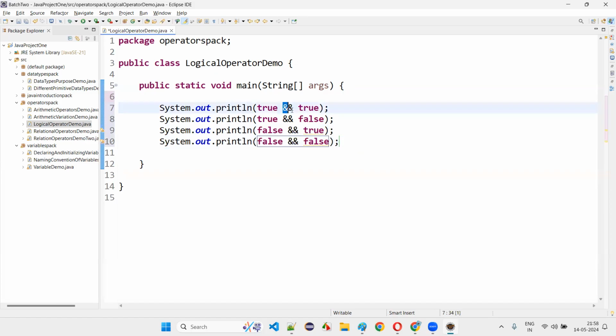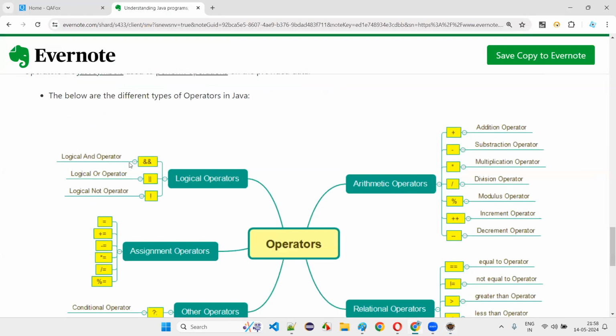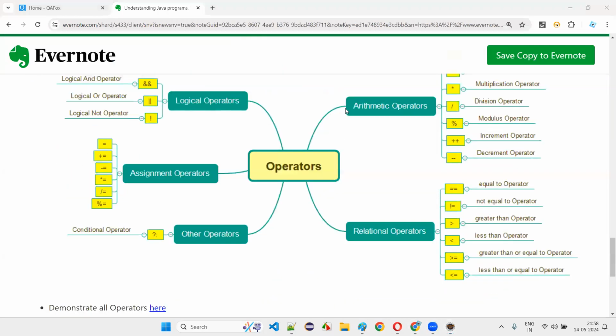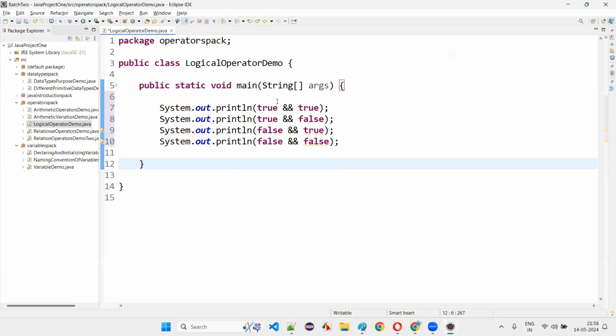Here, which operator is this? This is called the logical AND operator. You can see this double ampersand symbol, which is nothing but a logical AND operator. So both sides of the operator, both the operands, should be true to become true. If either the right side or the left side is false, you will get the false answer. Both are true means true, remaining all cases false.